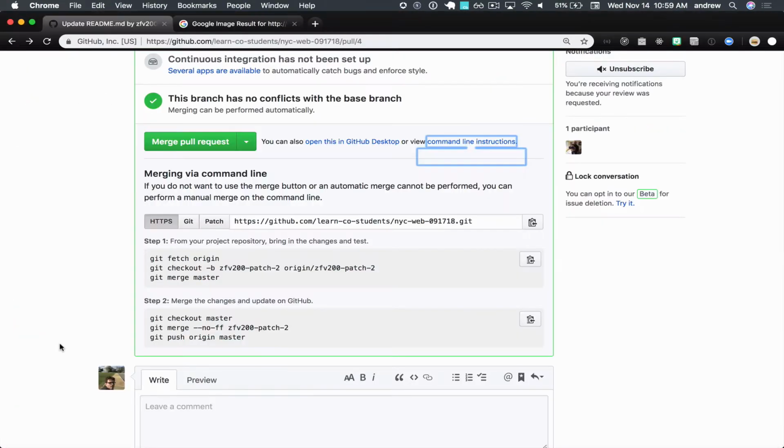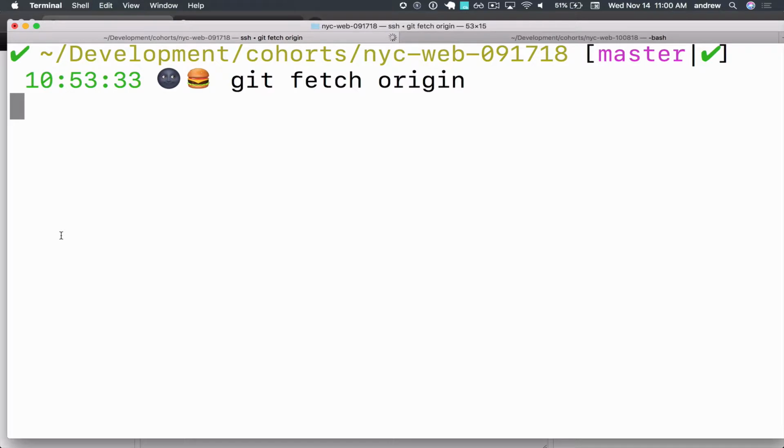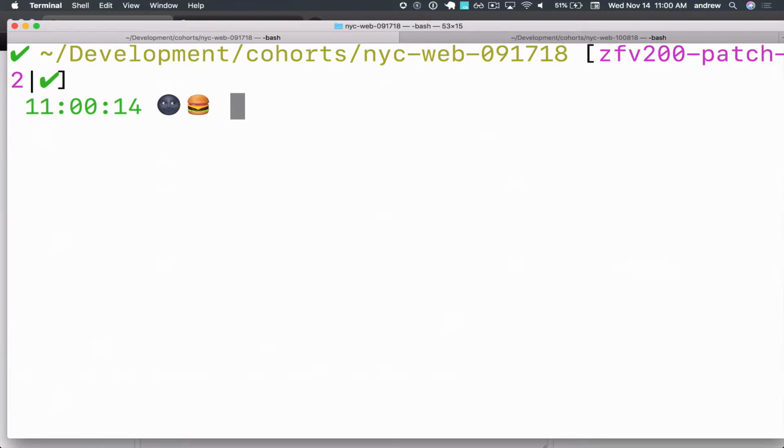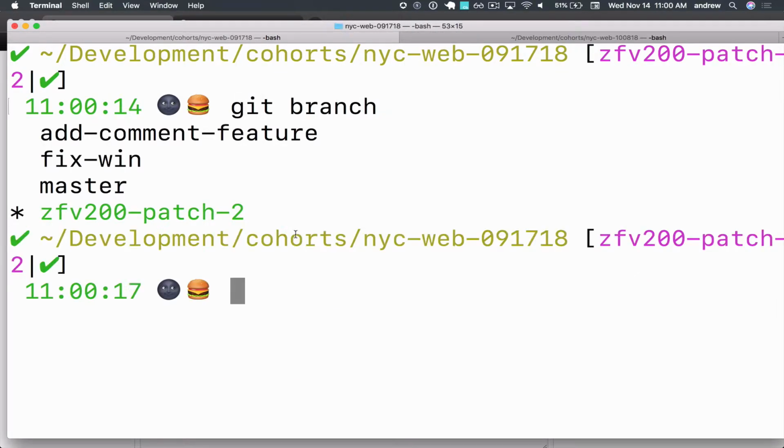From here, I can just copy this. So notice what this is doing. Git fetch origin, so grab all the changes on the remote, check out his branch, and then merge master into his branch. So I can actually test the changes on his branch on my machine before approving this. So I can just paste these in. Now if I call git branch, I can see that I'm on Zachberry patch 2. I'm on his branch right now.